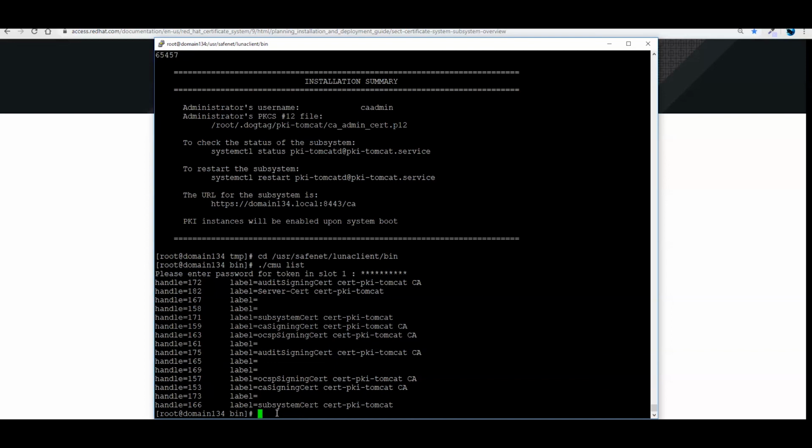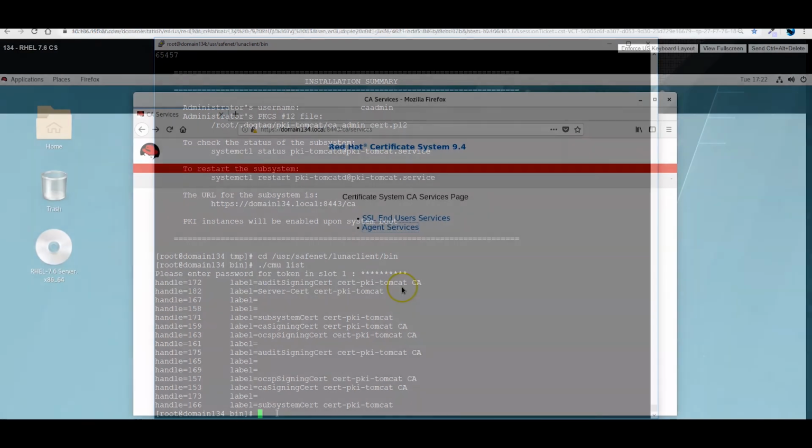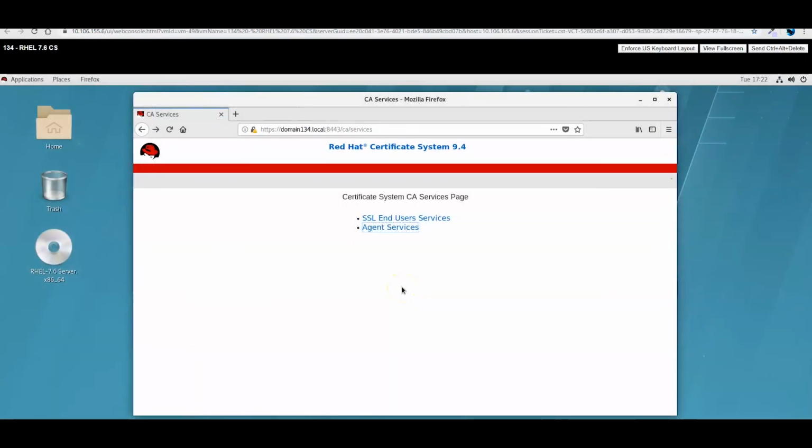So with this, the integration is complete. The certificate authority has been spawned and is using the HSM as its secure storage of its private key and certificates, and can use the HSM for its cryptographic needs. And now if I open a browser and navigate to the URL provided in the installation summary, you can see that I am now accessing the certificate system.